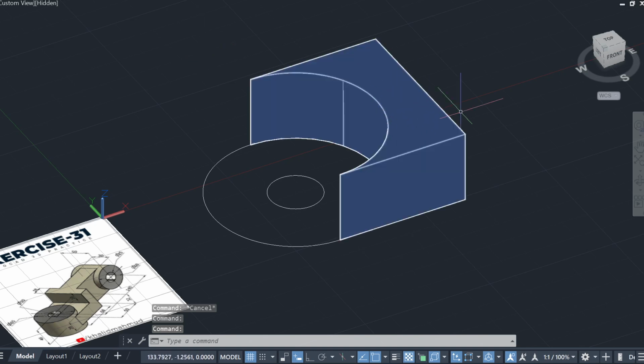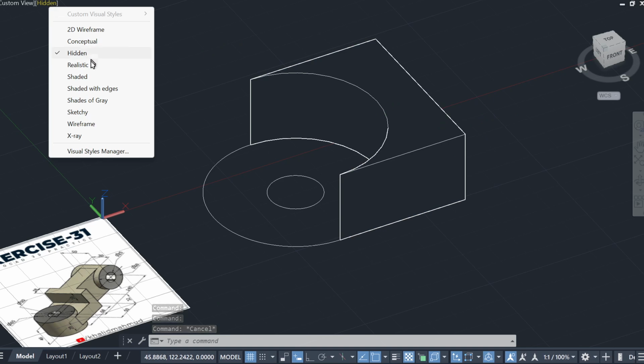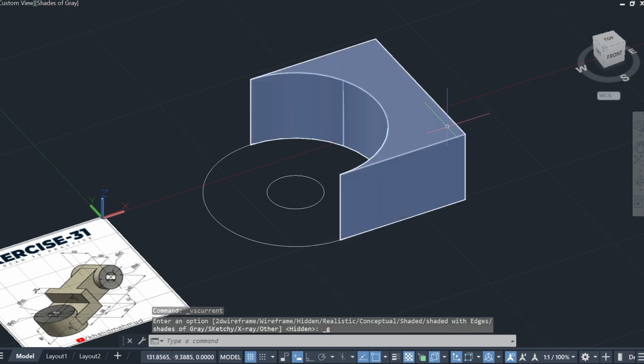Pero if you feel like, you can explore other rendering options. You also have shades of gray. You can also do shades of gray.